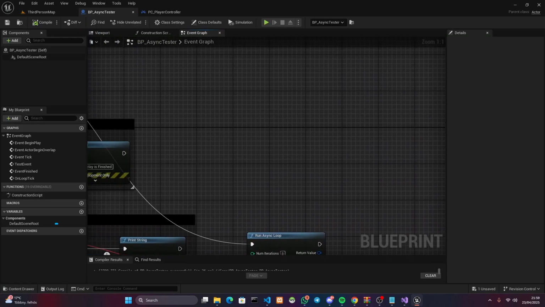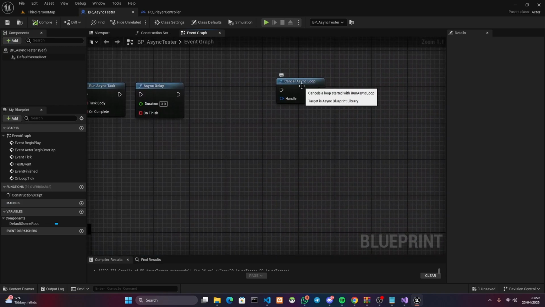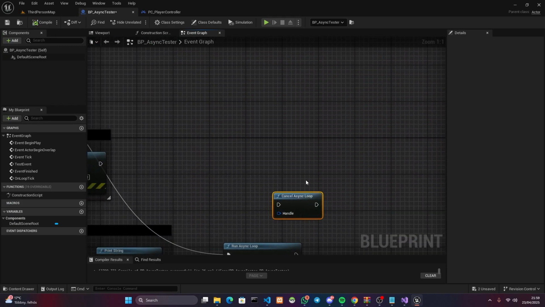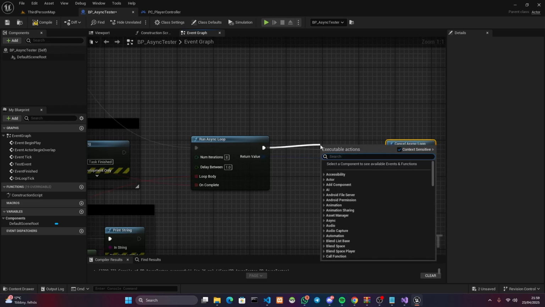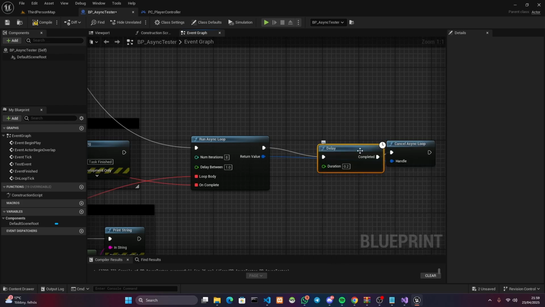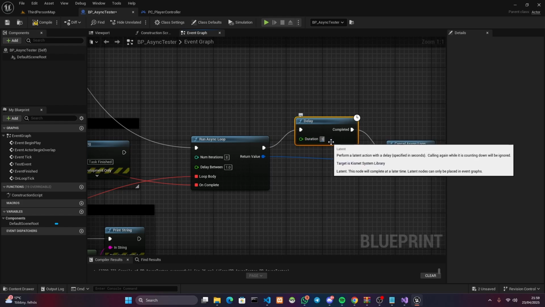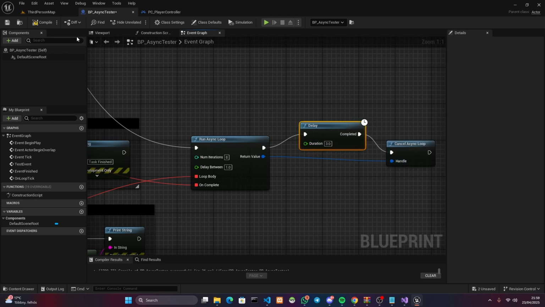Now what is the last node? The last node is cancel async loop. As the name indicates, this is a very simple one. You can just do it like this and then connect it here and it will cancel. Now of course it will cancel right away, so let's just do a delay node just so we can show it. And I don't know, let's set it to 3 seconds maybe, and then we're going to cancel it, right?